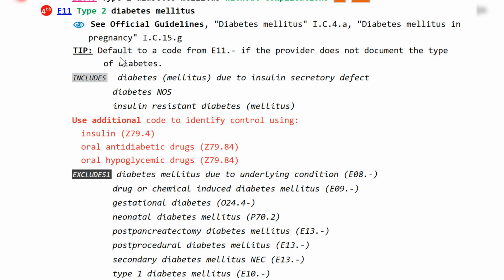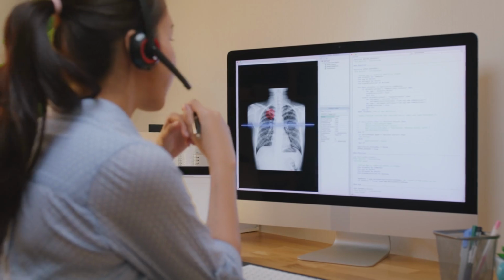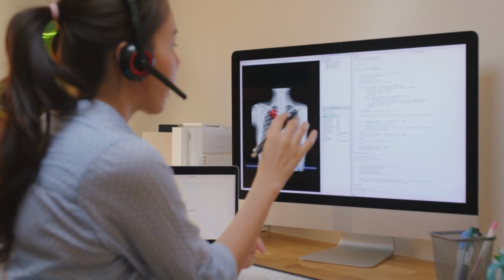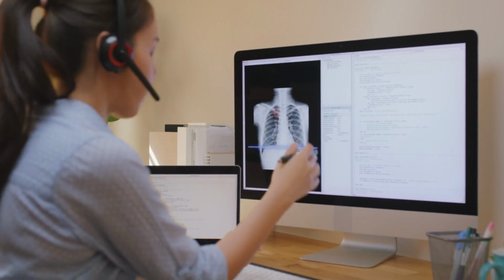Now, apply the general coding guidelines. Since this is an outpatient encounter, you would code for the diabetes first, followed by the retinopathy as an additional diagnosis. By following these steps, you ensure that your coding is both accurate and compliant with ICD-10-CM guidelines.